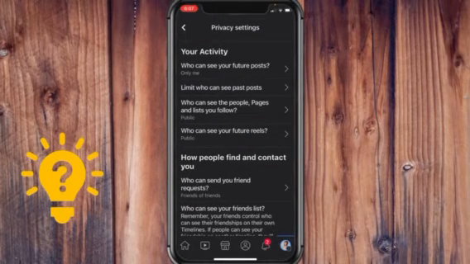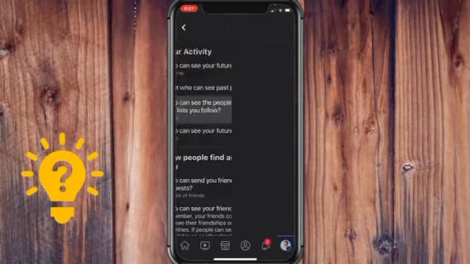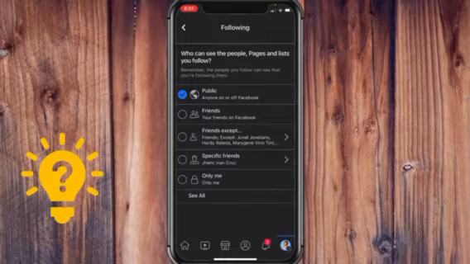The next one is who can see the people, pages, and lists you follow. As you can see, it is currently set to public, so I'm just going to change that, tap on more, and set that to only me.